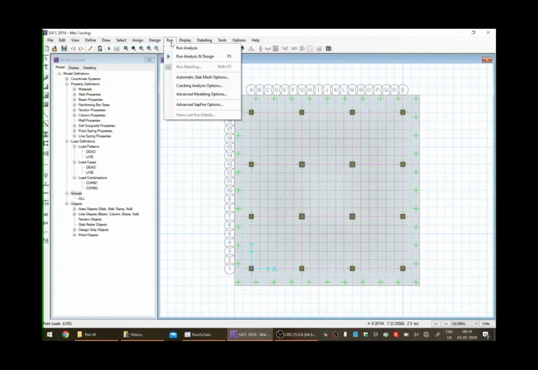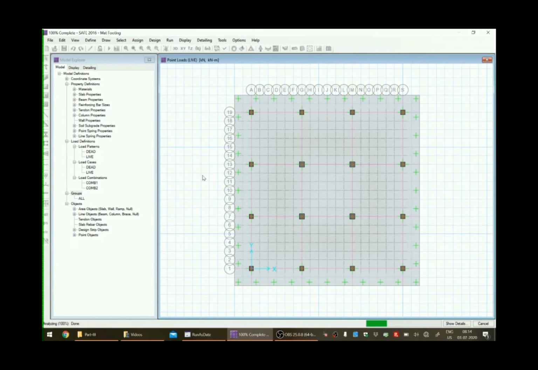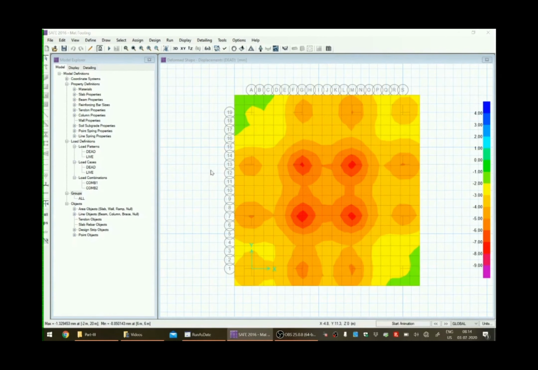Let us go to Run tab, Run menu, then click on Run Analysis. Analysis is being carried out. So after the analysis is over, what you can see is a contour map. It is giving all the displacement values in the footing, which we have to restrict within 1 centimeter.